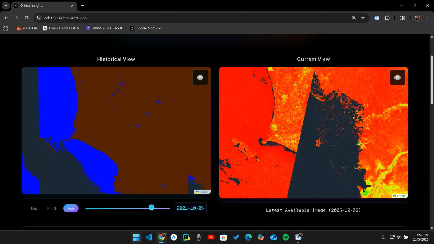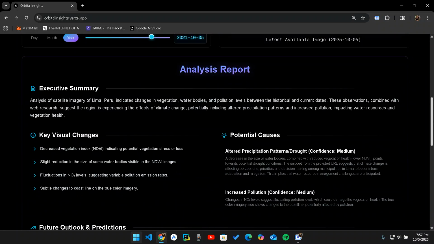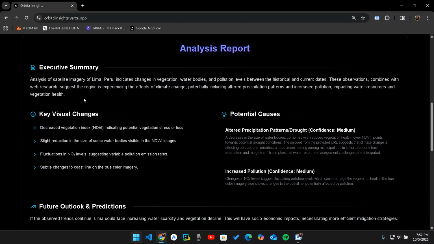And what it's going to do is generate an analysis report. This analysis report gives you a summary of everything that has happened. These are satellite images of Lima, Peru. The indication is the vegetation layer. You can see decreased vegetation index, slight reduction in size of some water bodies, fluctuation in NO2 levels, and subtle changes to the coastline.